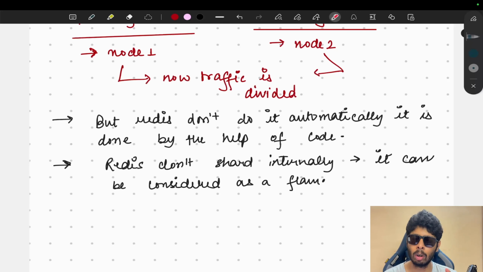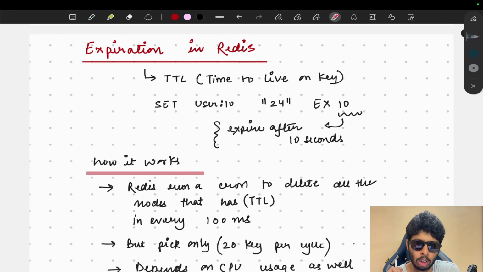Okay, the hotkey problem was solved manually by the company itself. They figured out what the hotkeys are, and they divided traffic across the different slaves on the different servers. Now let's understand the topic of expiration in Redis, or you can just say time to live or TTL.